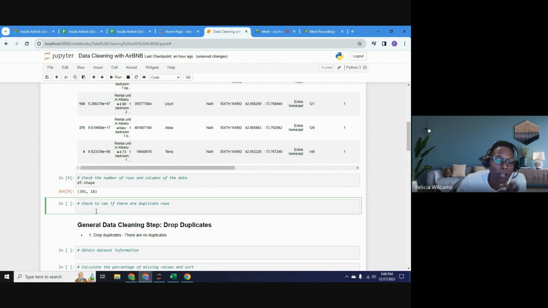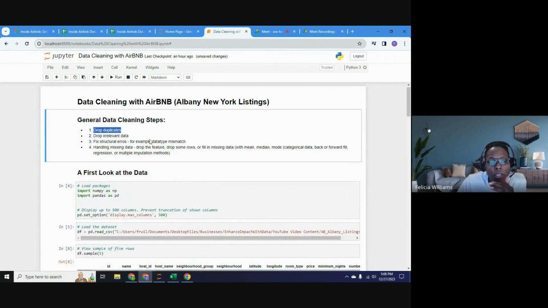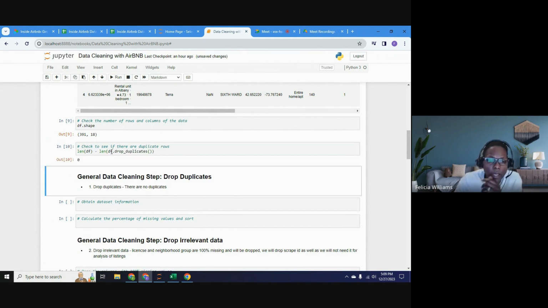I often say our first step is to make sure that we can drop any duplicates. So we want to check for duplicates. The way that I check is I count how many rows I have in the original data frame and subtract the rows in the data frame when duplicates have been removed. So here I take the length of the data frame minus the length of the data frame when we drop duplicates. And here we get 0 because they're the same. There are no duplicates.